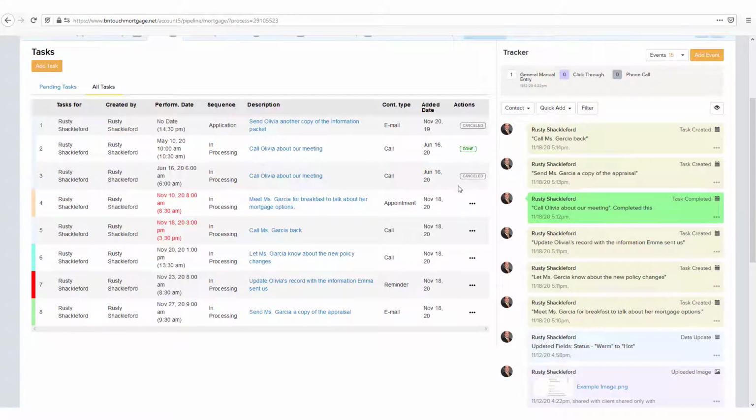For each task, you can see what user the task was assigned to and created by. The performed date will show the date and time when the task is scheduled for. Tasks that are pending or have already been acted upon will appear in black, while missed tasks will appear in red. These missed tasks have passed their assigned date and have not been marked as complete or canceled.